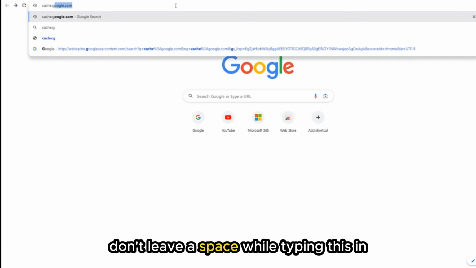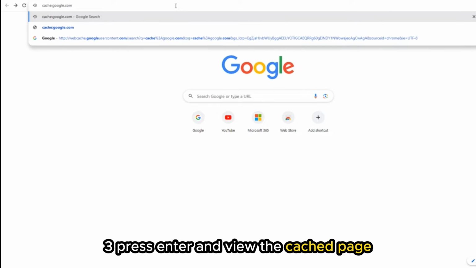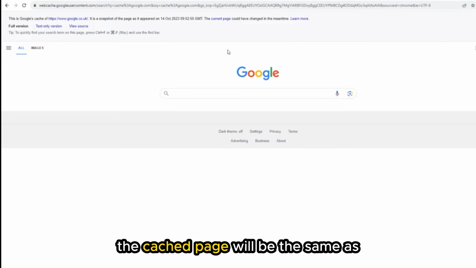Don't leave a space while typing this in. 3. Press Enter and view the cached page. The cached page will be the same as the Google Search's cached version.